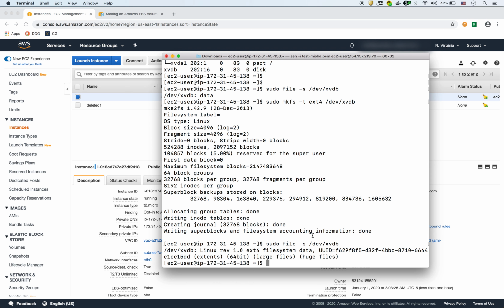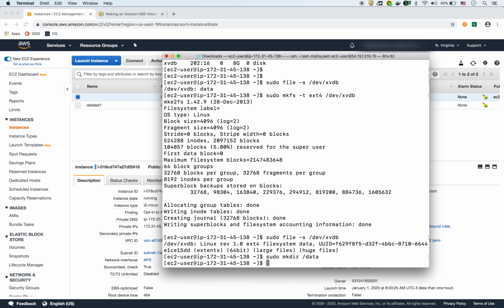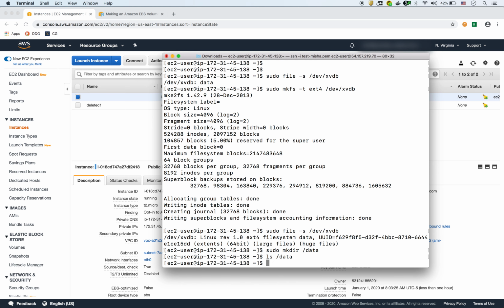Okay, great. So now that we have a formatted volume, we need to mount that volume. So what we're going to do is create the mount point first. We're going to mount it on /data. So we're going to do sudo mkdir /data. That'll be the directory where it'll be mounted. Right now, if we just look at it, it's empty.